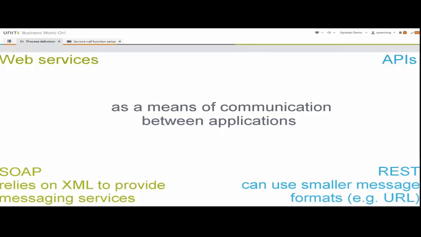To communicate with third-party systems, REST is a way of passing data between Business World and small third-party systems using an API.